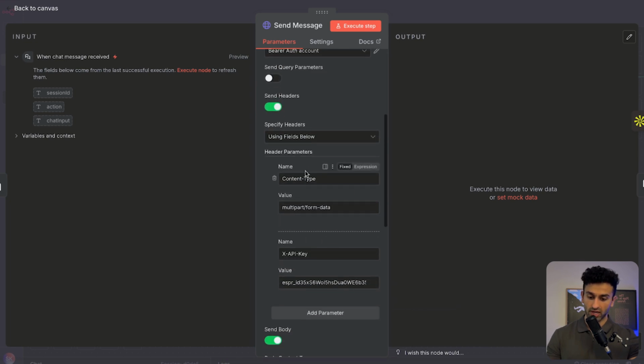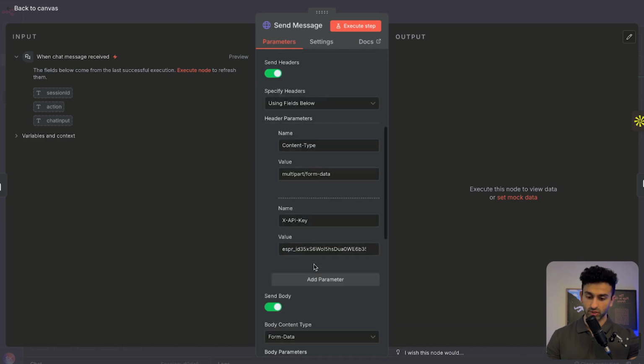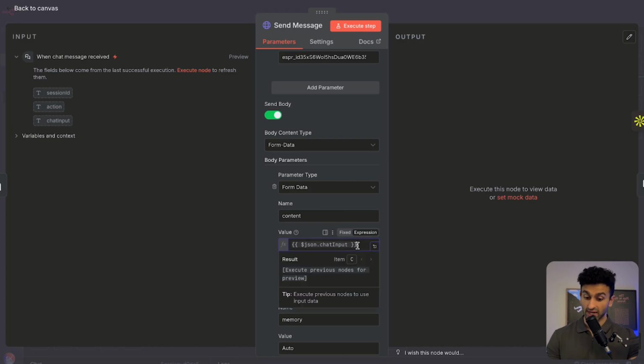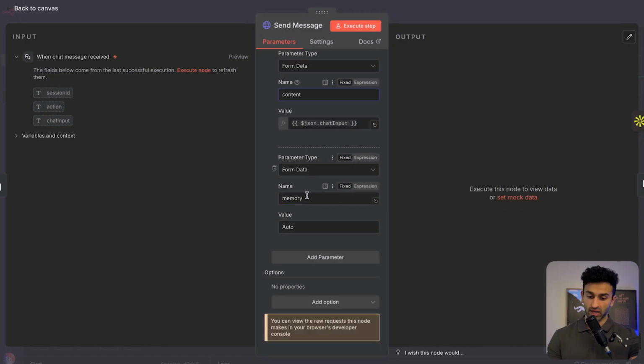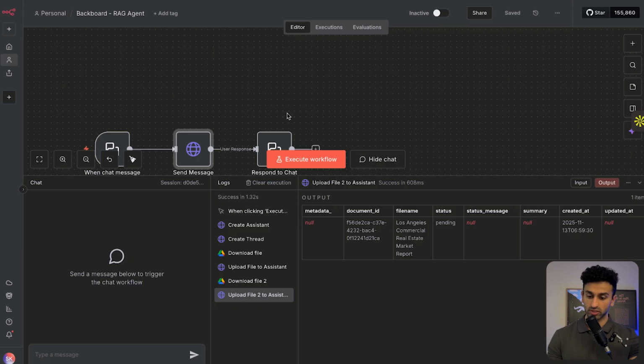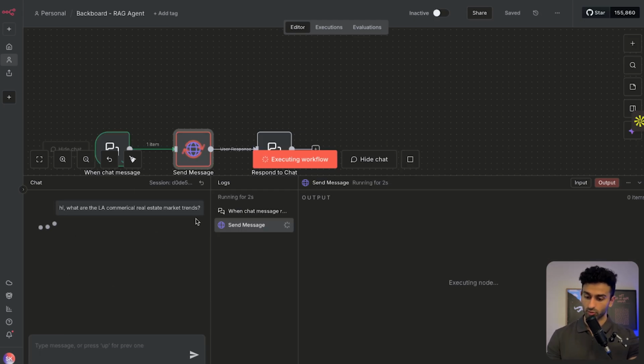What I'm doing here is I'm passing in a few more pieces of information, which is just the chat input. So what I put into the chat will get passed in dynamically here as chat input. And then we have the memory as auto. Let's go ahead and click save and open up chat to see how this works. So let's first think of a good question to ask. So I'll just say, what are the LA commercial real estate market trends?